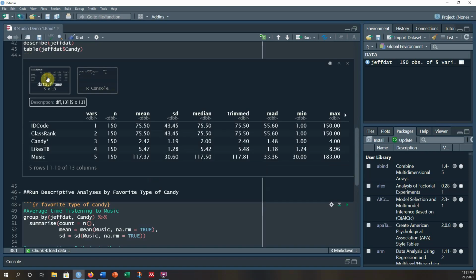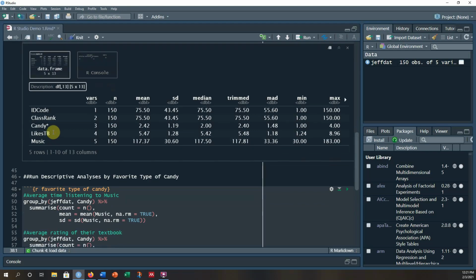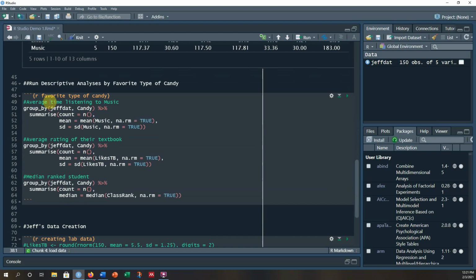Do they like the textbook differently? Do they like music differently? Do they have a different class rank? And so what I can do is group the people by favorite type of candy, and then ask for a specific statistic. For instance, the mean, the count, and the standard deviation of how much music they listen to on average. Or the mean and the standard deviation of how many of them like the textbook. Or the median of class rank.